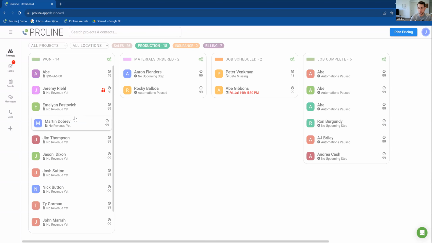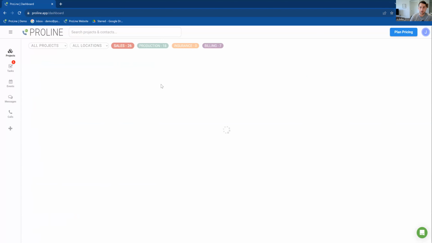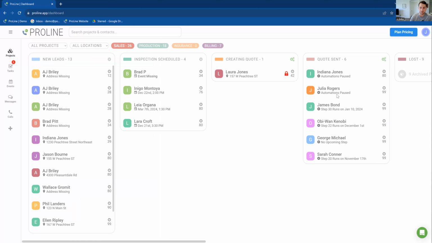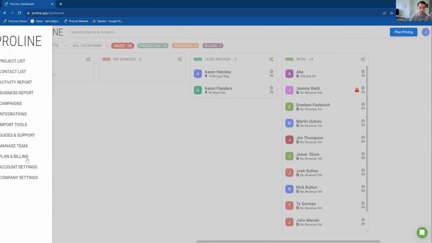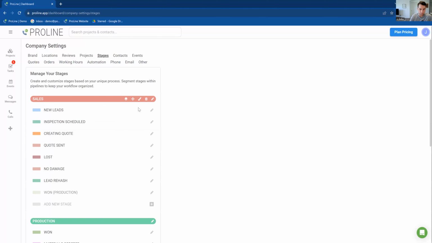So it creates that overlap so that it makes it easy to transition a project from the sales pipeline into the production pipeline, or between any other pipelines, by having that overlap stage in place.